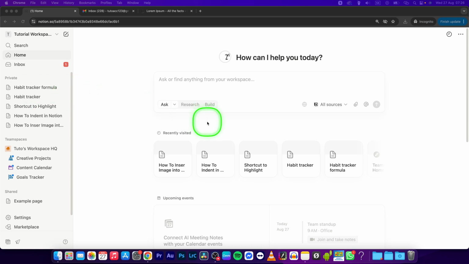Hey guys, my name is Elijah, and in this tutorial I will show you how to import PDF in Notion.